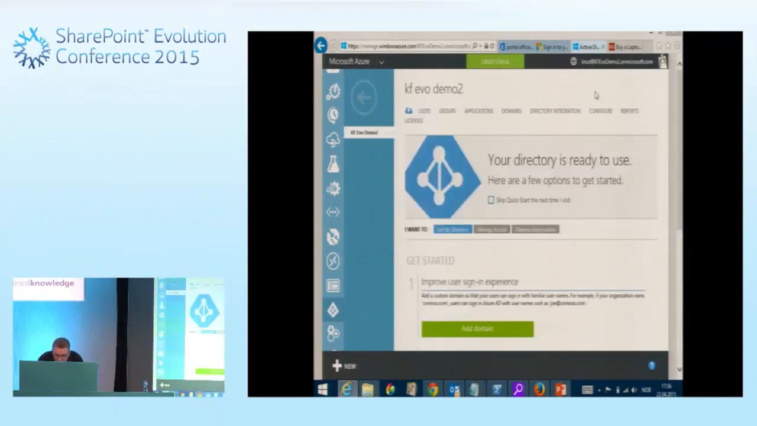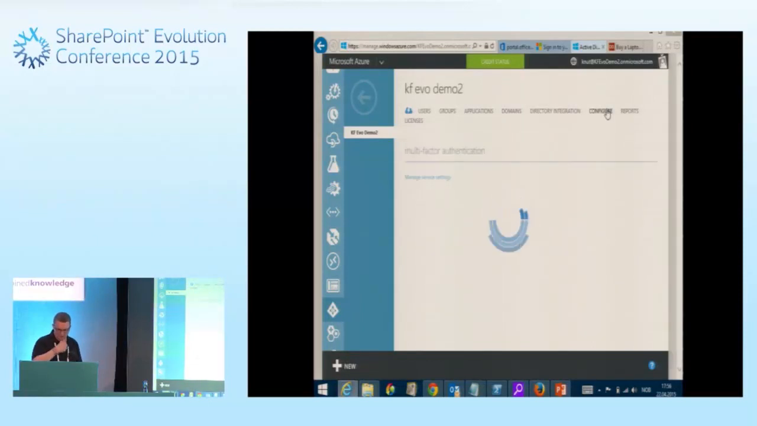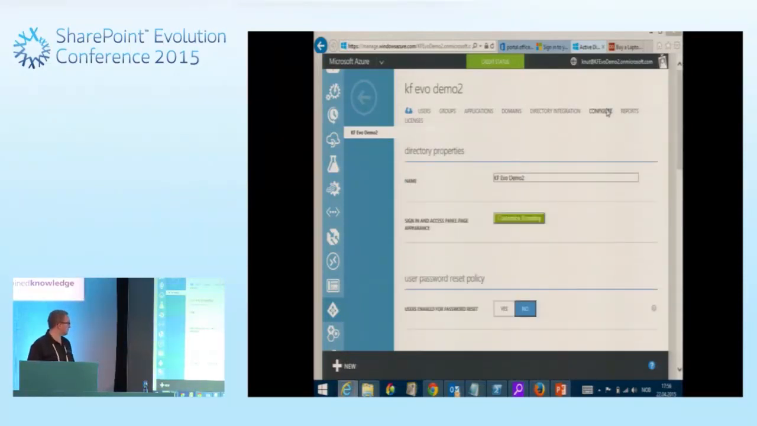Let's go in, and then we go to Configure. As you can see there, on top is Configure. Before, this was not possible out of the box in Office 365. You needed to have the premium. But now we can brand also the sign-in and access panel page. It's kind of easy. Everybody can see customized branding here.